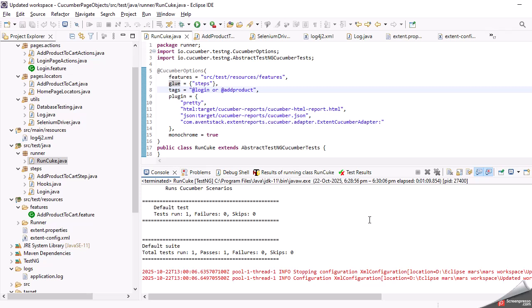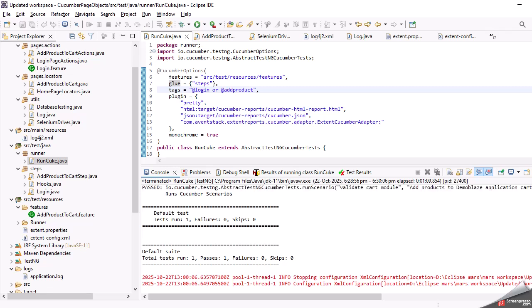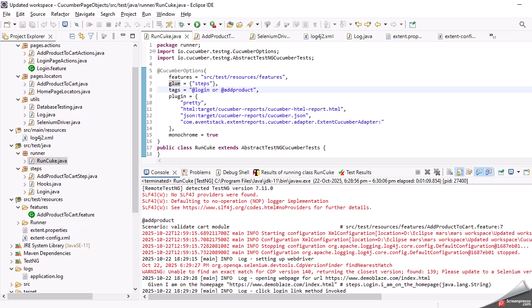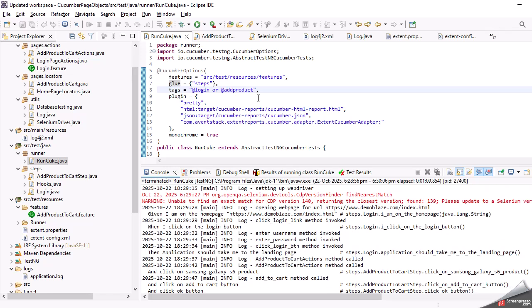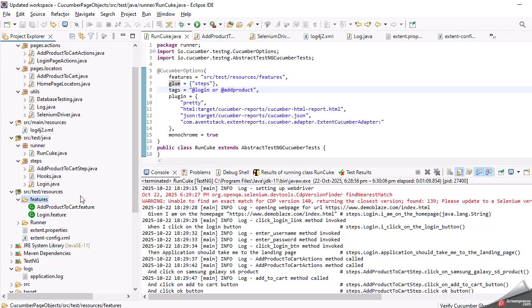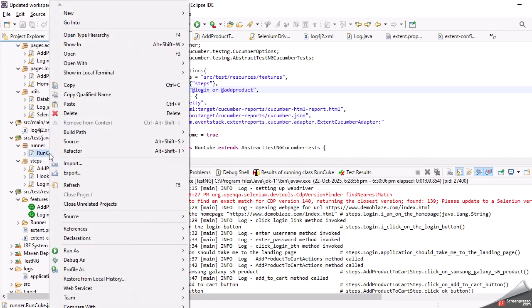it is for the login module. I believe somehow the login feature got deleted here. That's the reason only one feature file ran. Maybe for our testing sake, let's run that one more time.